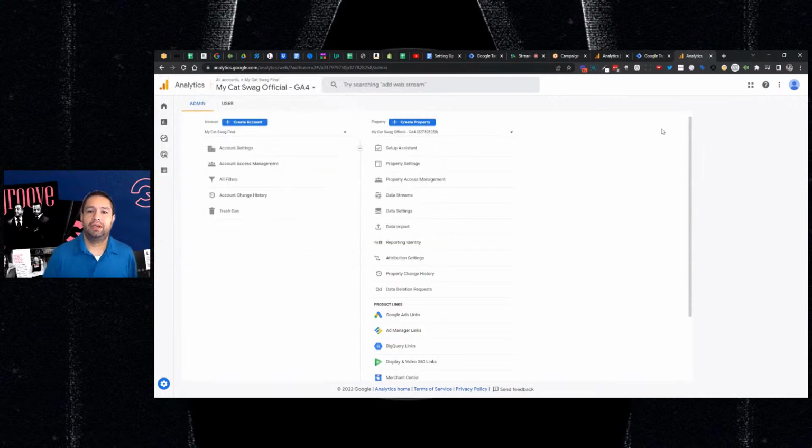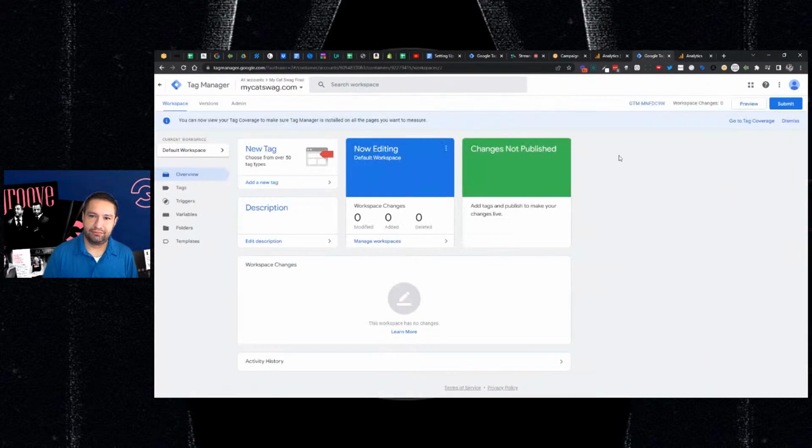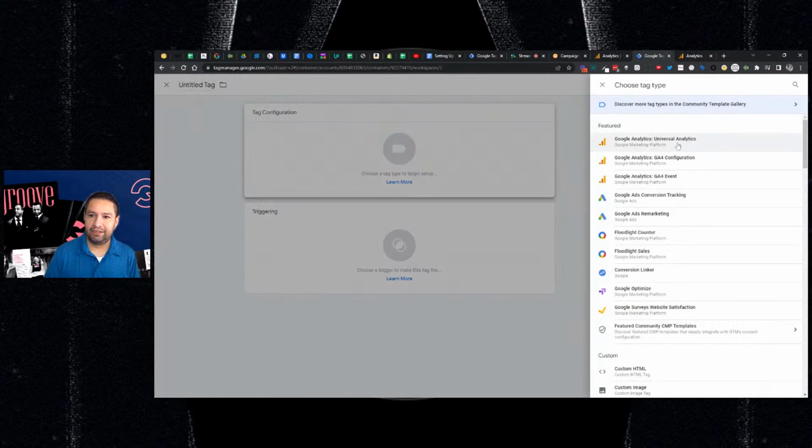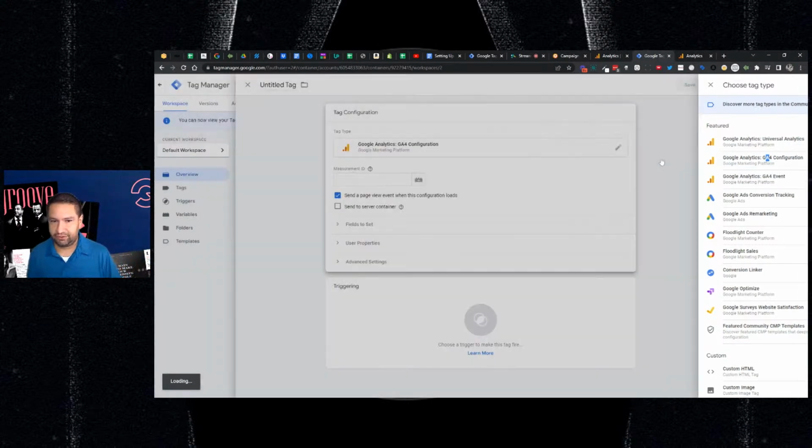So let's go back to Google Tag Manager. Now that you created it, let's make a new tag. Add a new tag and tag configuration. Click on this. And let's do the GA4 configuration first, because that's the first thing you see when you set up analytics. So let's click on that.